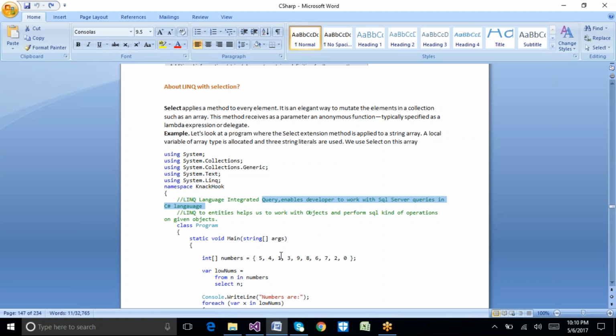Later, the C Sharp team introduced one concept called language integrated query to interact with the database and perform some operations. Previously we had only one option, right? What is that?